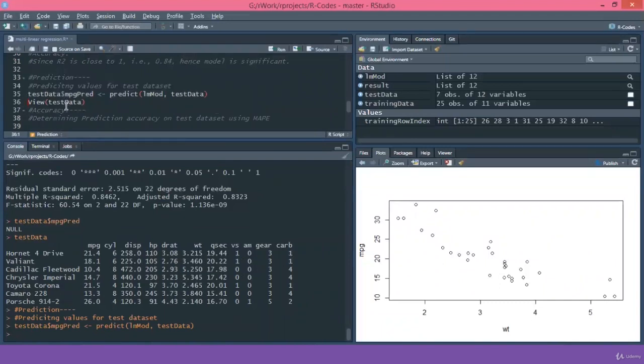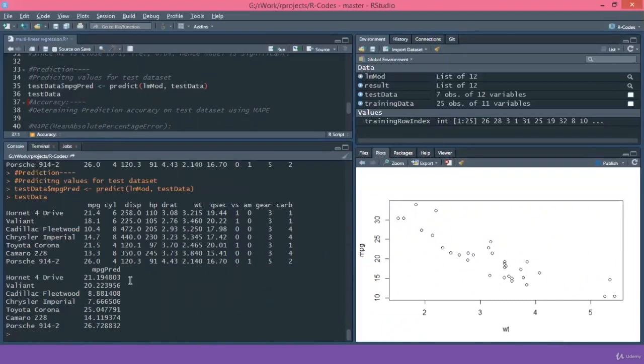And check the table. Now you can see what we have done is there is an MPG column here and there is the predicted value of MPG. The actual value that the data set was having is 21.4 for Hornet 4 Drive. That is the name of the car. And my prediction for this MPG is 21.19, which is more or less very near to it.